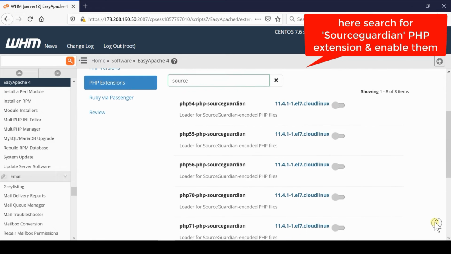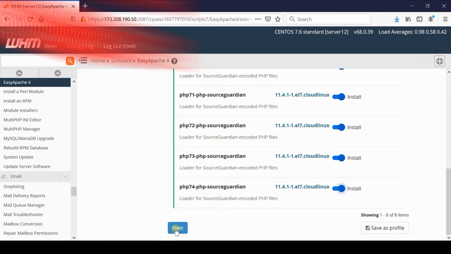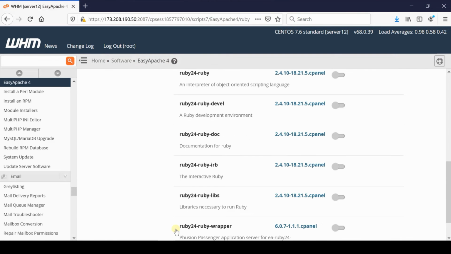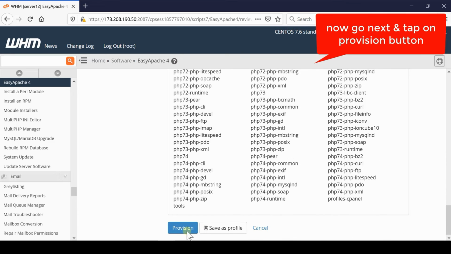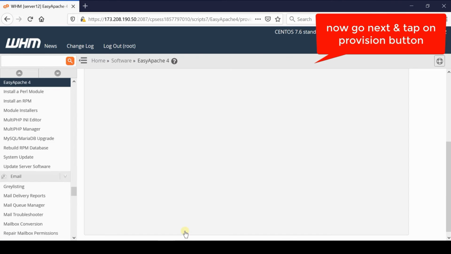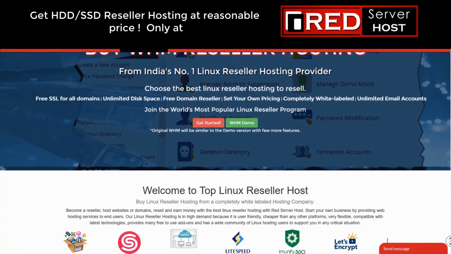Now here, search for SourceGuardian. Simply enable SourceGuardian for all the PHP versions and then click over Next. Now again Next. Review the new profile and then click over Provision. This will take some time and then your SourceGuardian will be activated for your server successfully.